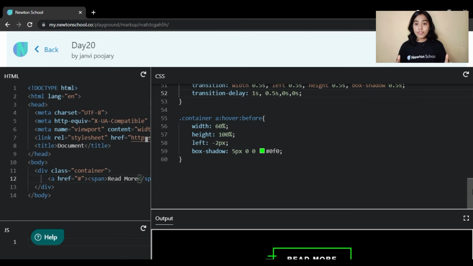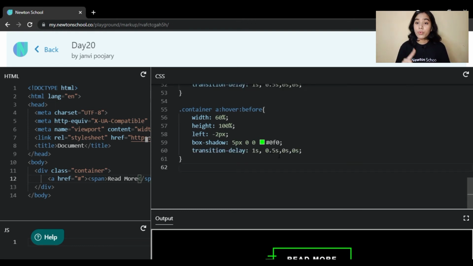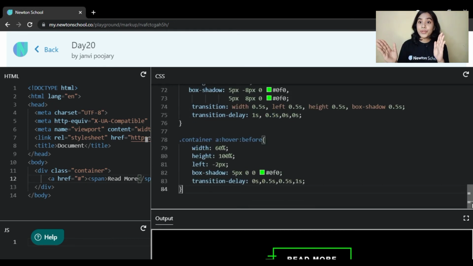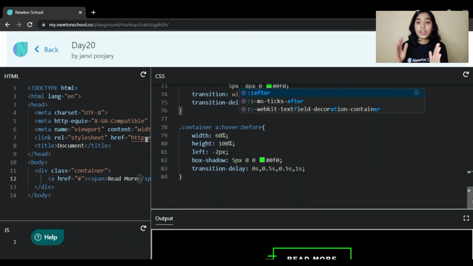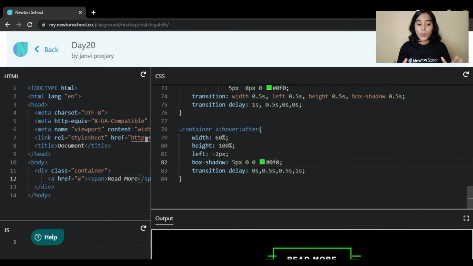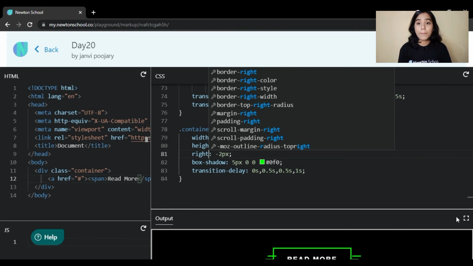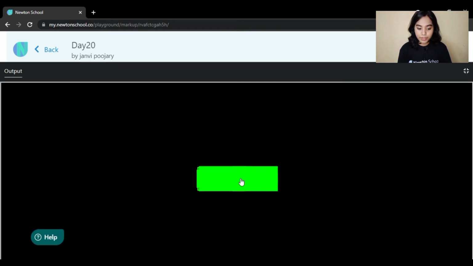Now whatever we have done for the before part, copy paste everything, both the before and hover before, and paste it again, and instead of before write after, because we have done only for the one side. Now we have to do it for the other side as well, so that is why we have to copy paste everything. And in here, if you will notice that we have said to do it from the left. Now we have to do it from the right side, so wherever you have written left, cut that and put right in the after part.